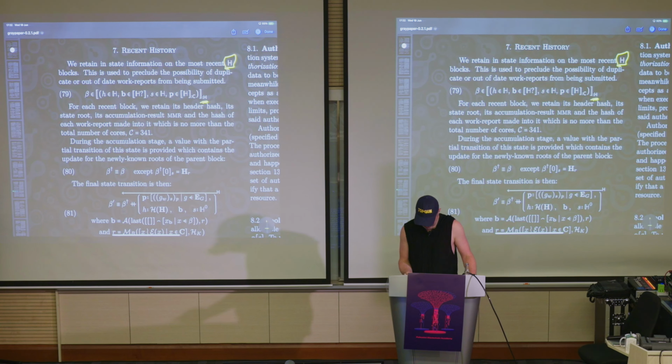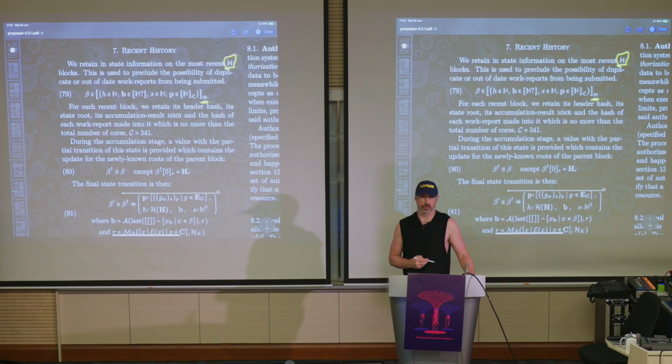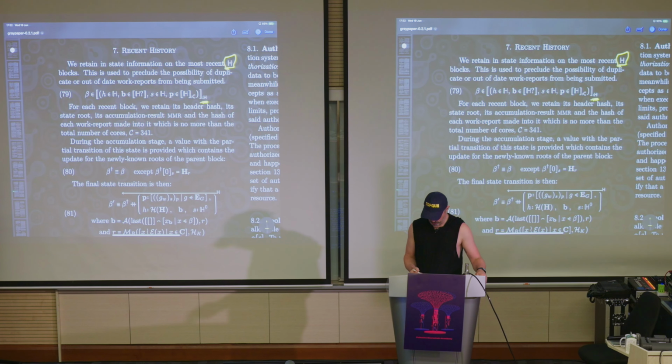So what do we store in the recent history? Well, we've got a sequence up to H elements big. Each element in the sequence represents one historical block, one block from recent history. We store a few things. We store the block's hash. Yes, we retain its header hash, that's H. We retain its state root, S.